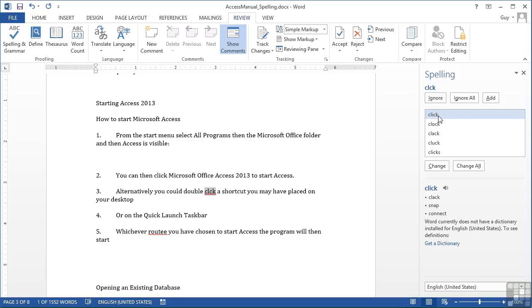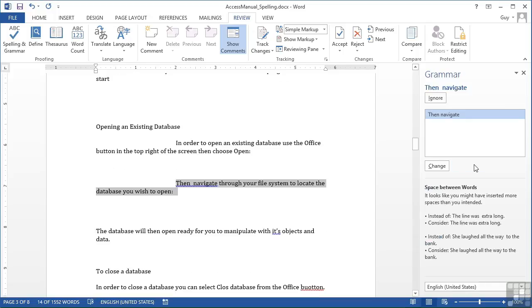CLCK should be click. Change all. Rooty should be root. Again, it spotted the right one. So most of the time it manages it. It was just that software. It couldn't quite spot that as being software.